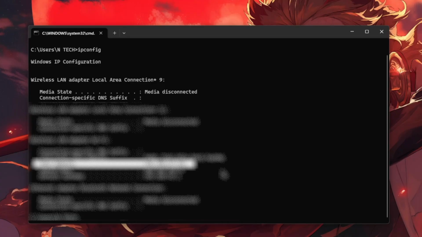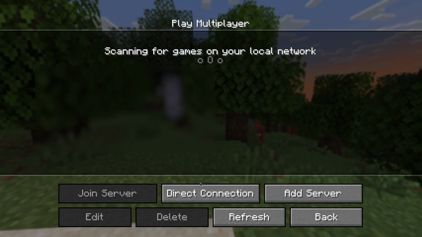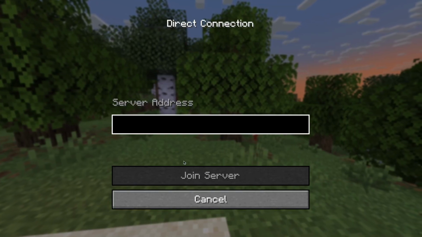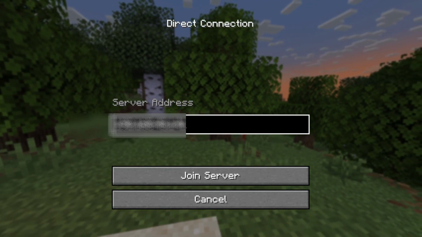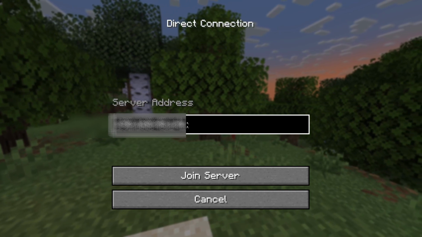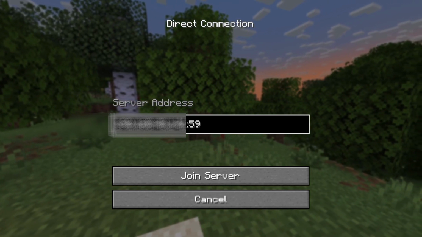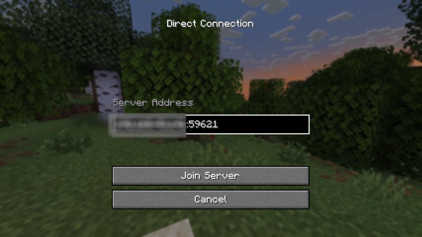Note it down. Go back to your friend's computer, open multiplayer, click Direct Connection, and enter the IP address followed by a colon and the port number. Then press Join Server. Now you both should be connected and able to play together without issues.